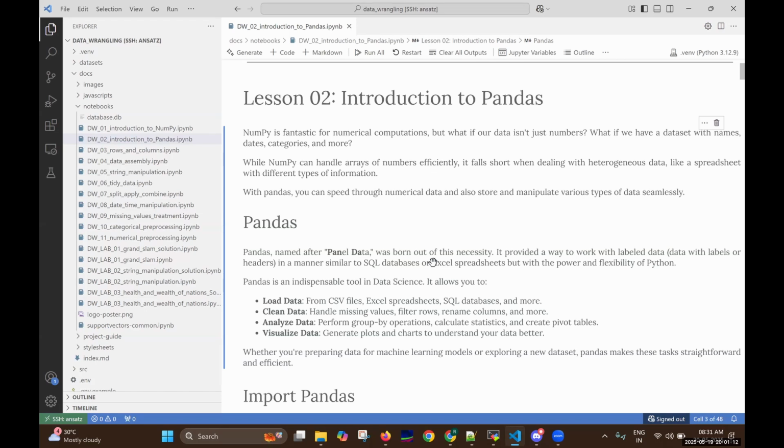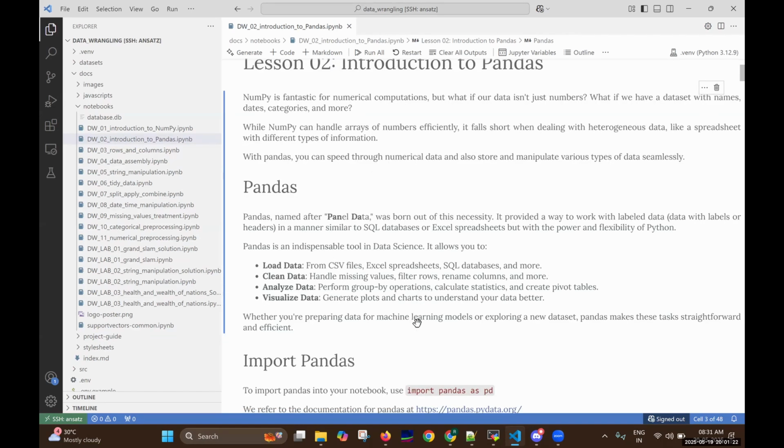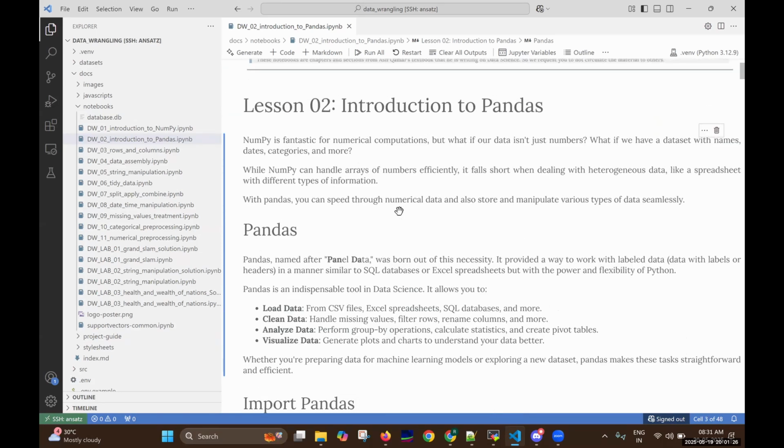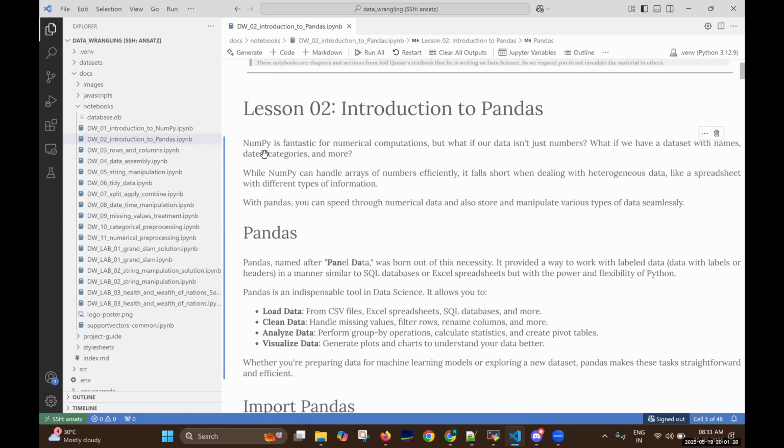And then the last part is visualization. That also can be done with this, but for visualization, we'll have a different, more elaborate session. But you can do it here, so we'll see that part here in pandas. So let me just introduce it a bit here.